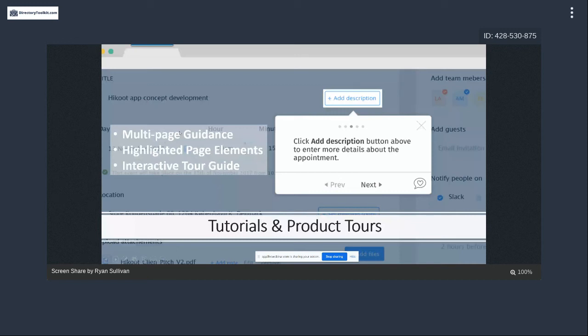You can do multi-page guidance. We talked about that and showed that to you, that it actually follows you through page to page and automatically moves you back to the page for the beginning of that tutorial. It knows where to automatically move your browser to start the tutorial. You can highlight those page elements and just make an interactive tour guide for your directory. And so that's a very powerful feature.